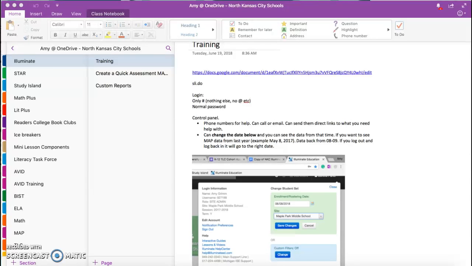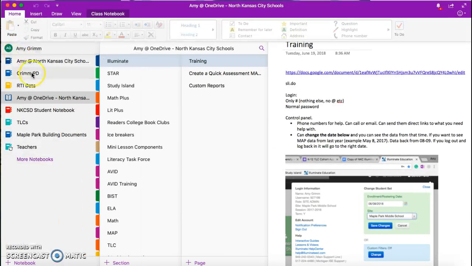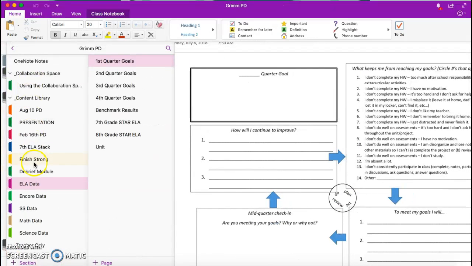Okay, in this video, I'm going to show you how to take a section out of one notebook and add it to your student notebook. So as you can see right now, I am in my just normal Amy at OneDrive notebook, and I'm going to back up because I need to be in the Grim PD notebook because that is where all of this data lives, which is right over here. So let's say I want to copy over ELA data, and I want all of this to go with it.